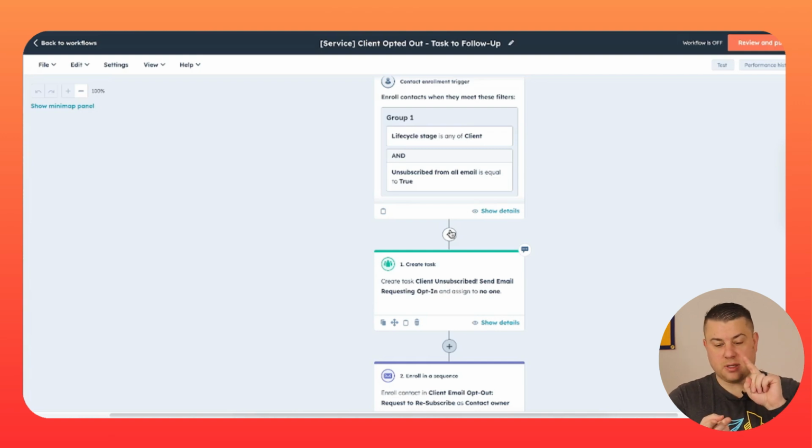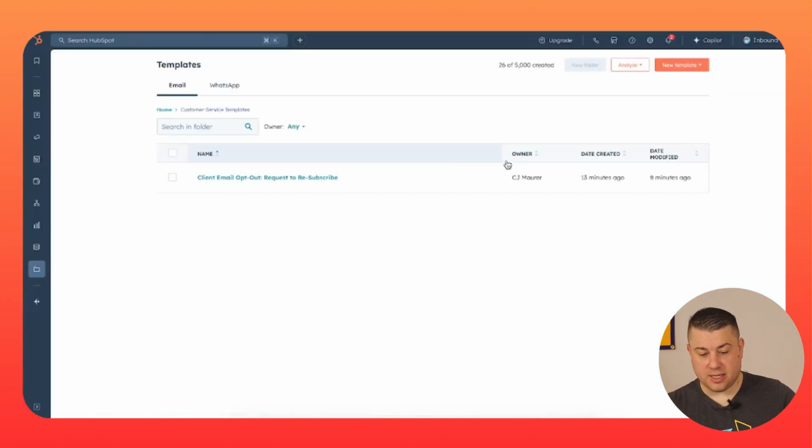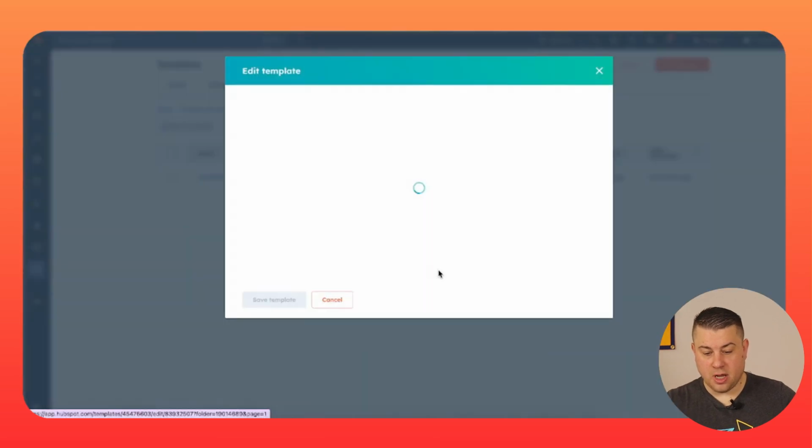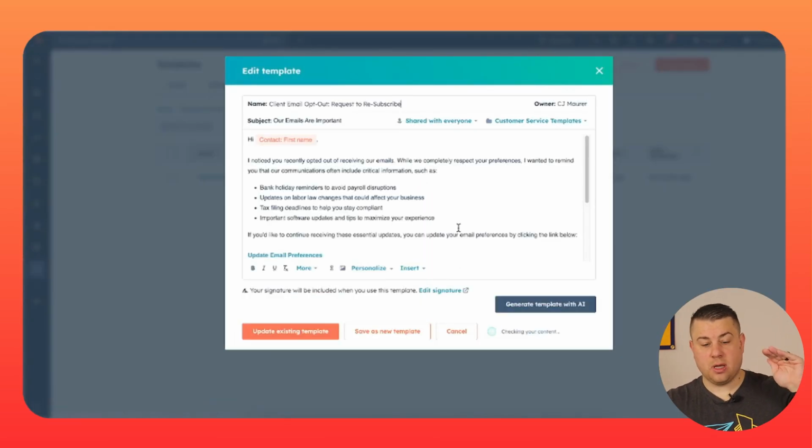The person unsubscribes, the person who needs to do something about it gets notified, you create them a task, and then you have an email set up, an email template rather. So their task will be to look at the contact record and send them this email template. You want to have this email template created, and name it, client email opt-out request to resubscribe.